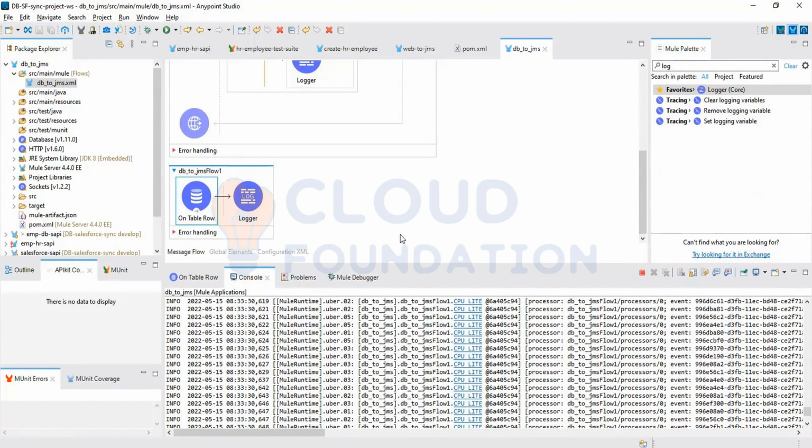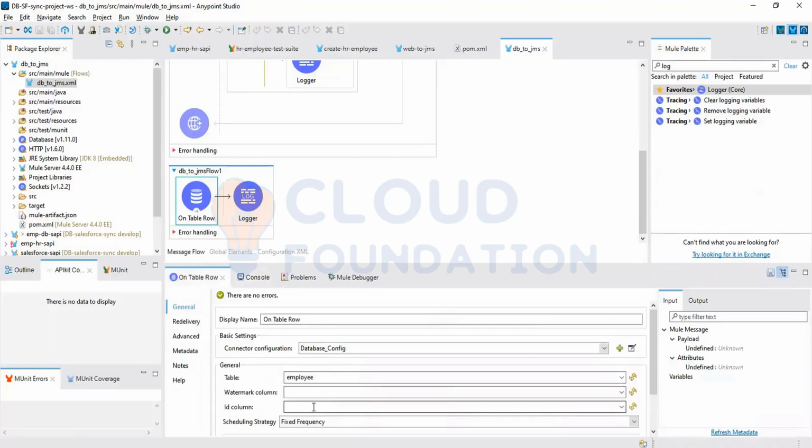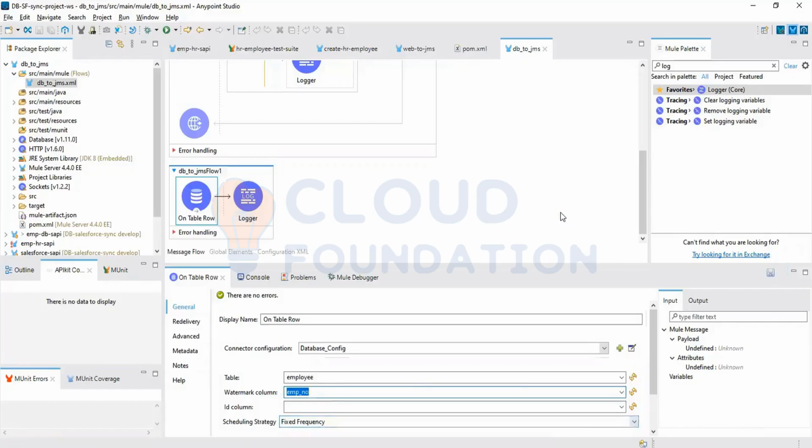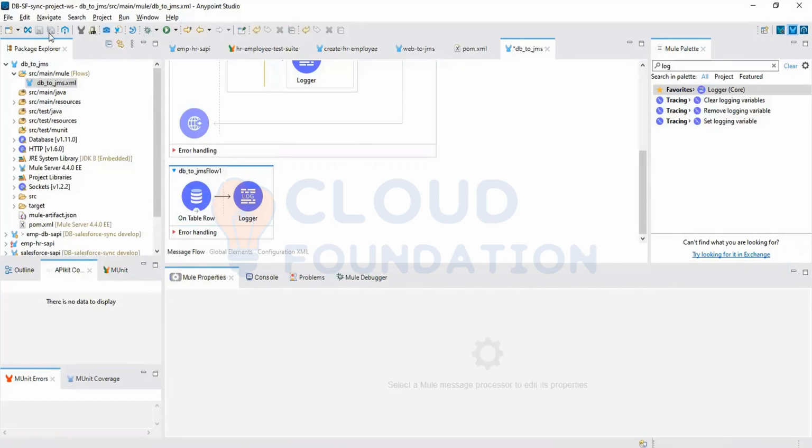That's right. For that you need to configure something like a watermark column. If you configure a watermark column, the first time it will print everything. Next time onwards it will take a timestamp, and after that timestamp it will return newly added records only. I'm configuring the watermark column as the employee number. We need to configure the primary key of the database here as the watermark column. Let me clear the console.